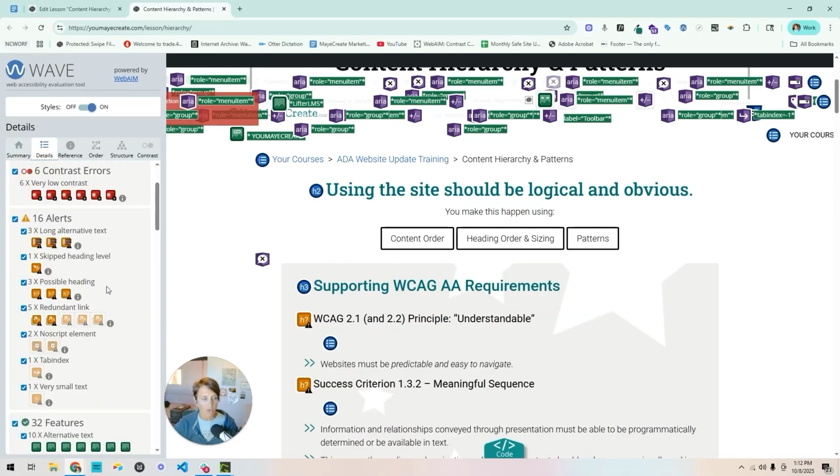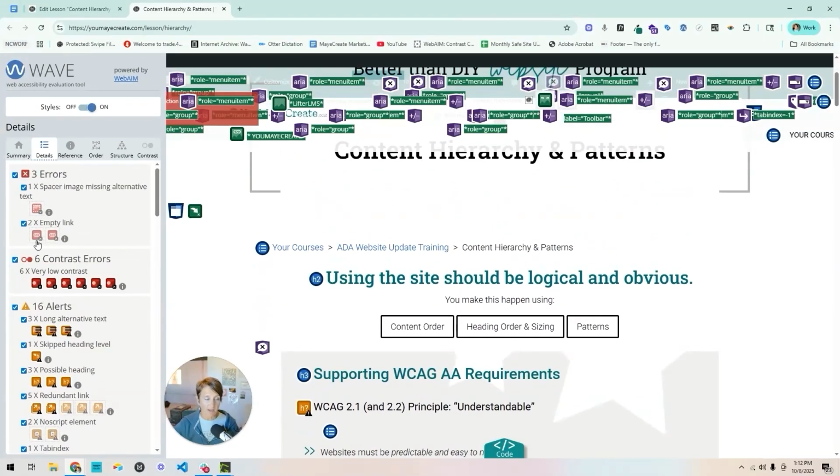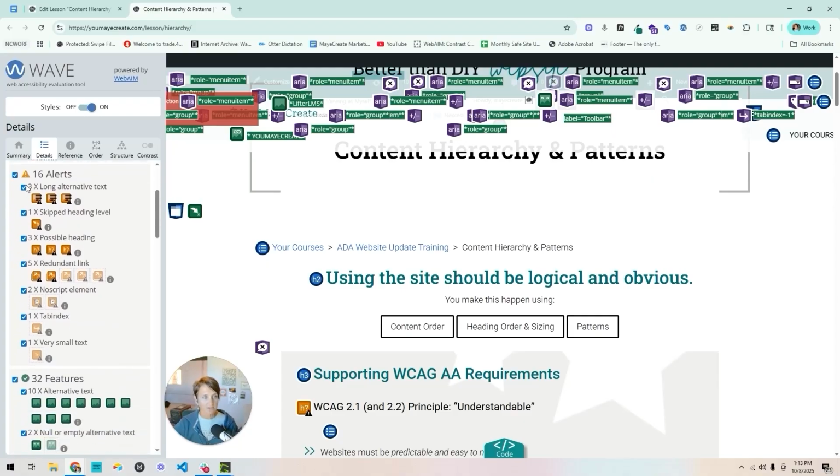Now, if you want to have more details, you can click on the Details tab and it will outline all of the items that it sees that it thinks are not quite right on the page. So, for example, up at the top, it has 3 errors. If you can't figure out what they mean, that's what we're here for. These types of things, you let us know and we will help you with them, okay? Contrast errors, we will actually be going over these in the next lesson when we talk about colors and contrast. And then these alerts are talking about skip heading levels, possible headings, redundant links. We talked about all of those things in this lesson.